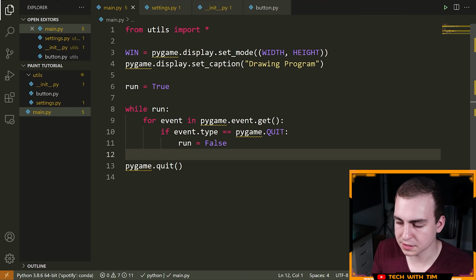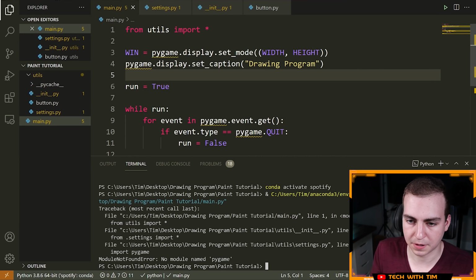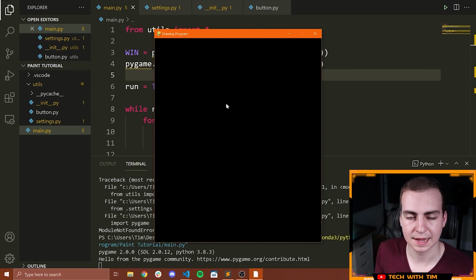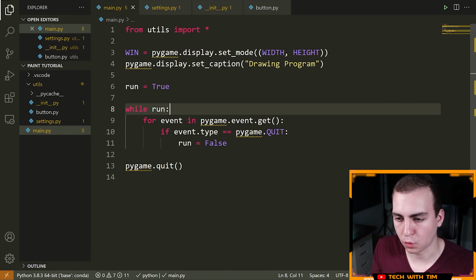All right, so let me save this, and let's just go ahead and run this and see if we get anything. Okay, so I pressed run. No module named pygame. Okay, I just need to fix something here. So you can see it's ran the window for us. It's the size that we set it at, and now it says drawing program at the top of the screen. And if I press X, boom, we're done. We don't get any errors. That is exactly what we wanted.